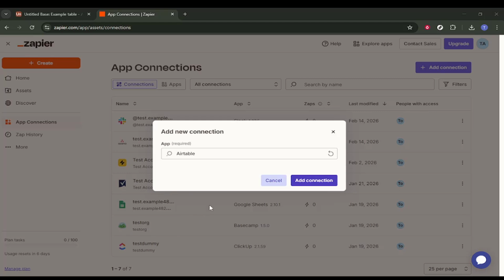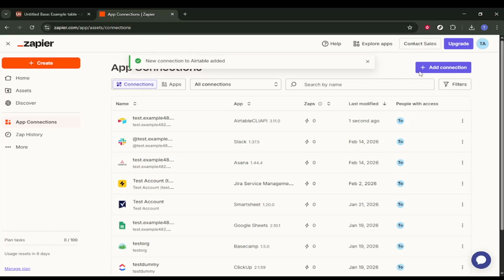Next, you will connect Notion. Still in the Connections area, click Add Connection again. Click the search field, find Notion, select it, and then click Add Connection to continue. You will be taken to Notion to approve permissions. Click Select Pages to choose what Zapier can access.